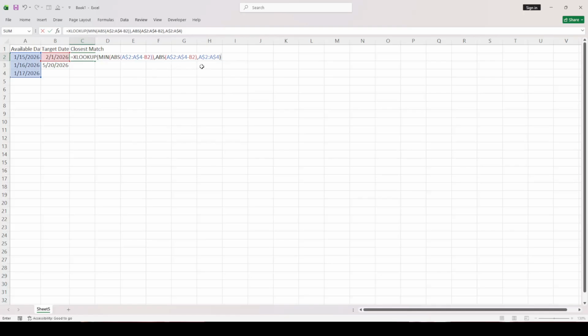The dollar signs are important. They lock the column and row references in a way that keeps the formula stable if you later copy it or adjust it. Here, $A$2:$A$4 represents the list of dates you are checking, and subtracting B2 gives the difference between each candidate date and the reference date. After you close the ABS parentheses, close the MIN parentheses as well. At this point, Excel is calculating the smallest absolute difference across the candidate dates. This gives you the closest distance in days.